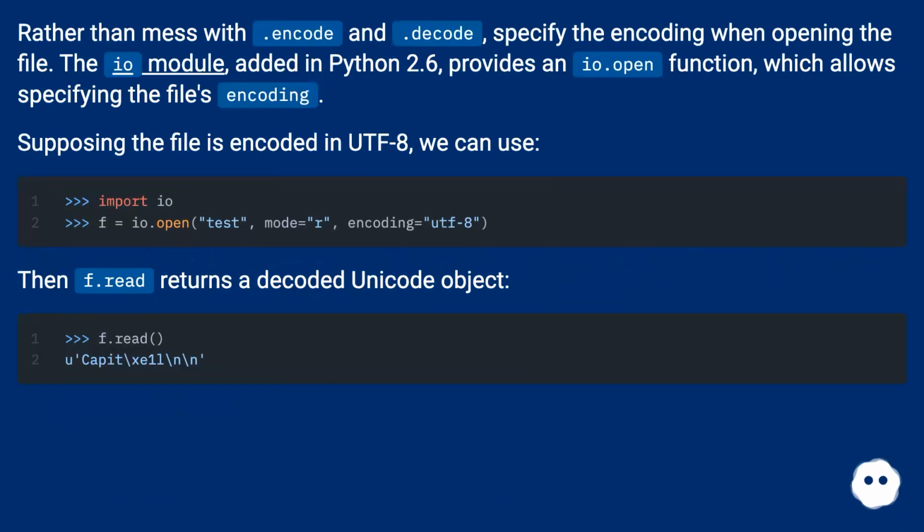Rather than mess with .encode and .decode, specify the encoding when opening the file. The io module, added in Python 2.6, provides an io.open function, which allows specifying the file's encoding. Supposing the file is encoded in UTF-8, we can use it, and then f.read returns a decoded Unicode object.